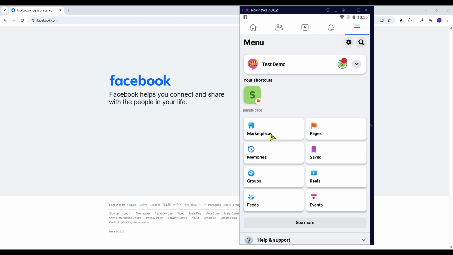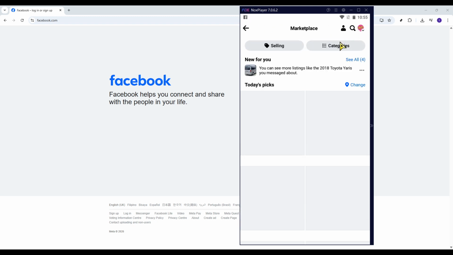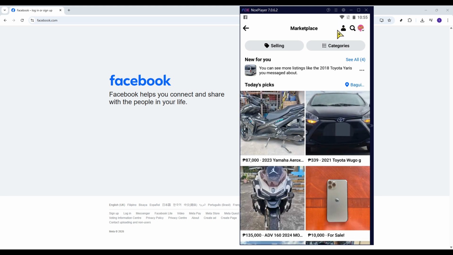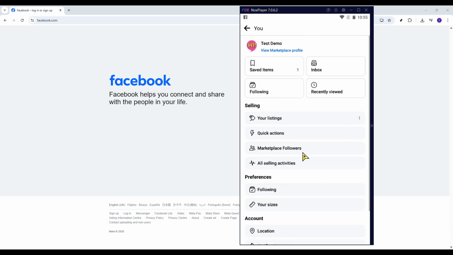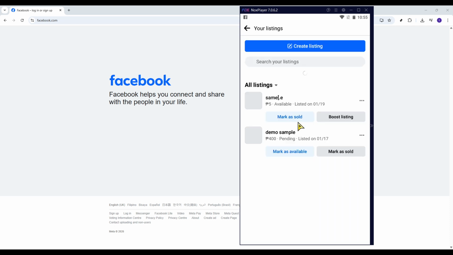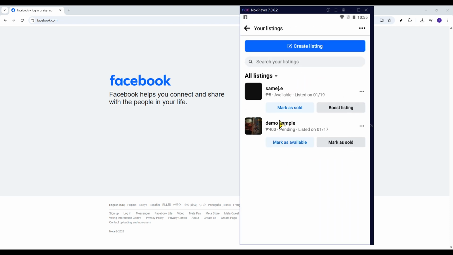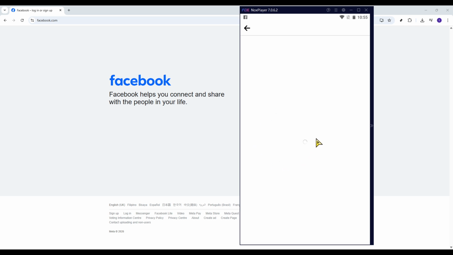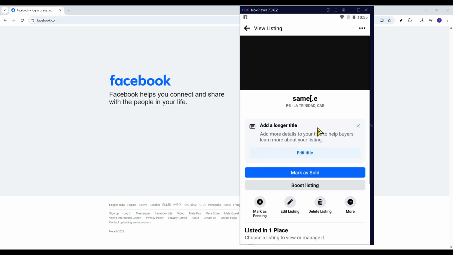Once you're in Marketplace, head to your profile. You'll find your profile button toward the upper right. This is where Facebook keeps your activity, including items you're selling. Next, go to your listings. This shows everything you've posted for sale. Find the specific item you want to change and tap it to open the listing details. If you have many items, take a moment to scan the titles or thumbnail photos to locate the right one.